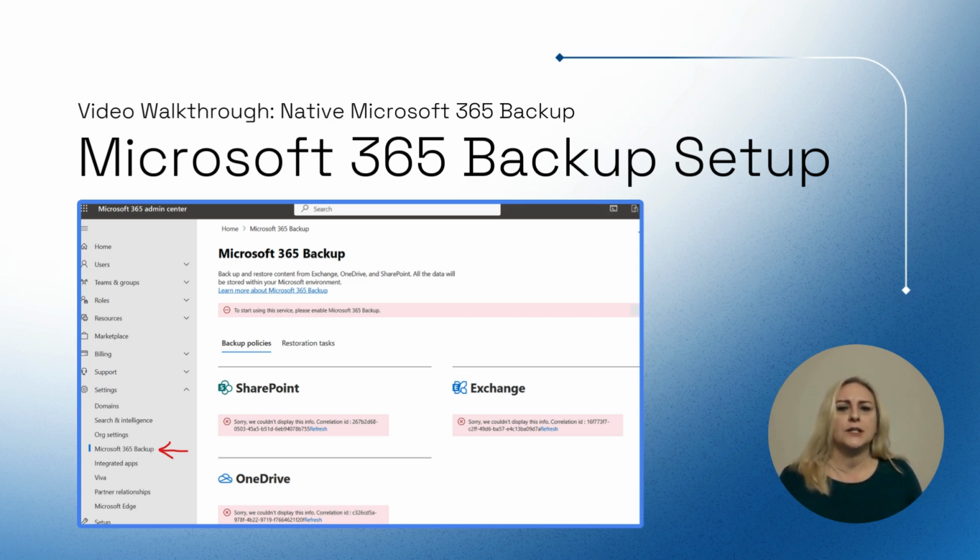You can also monitor the status of your backups and any associated tasks directly from this dashboard, providing a centralized location for managing your organization's data protection strategy.